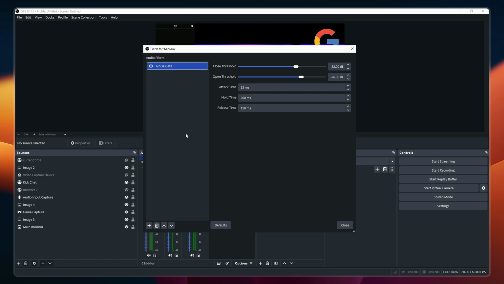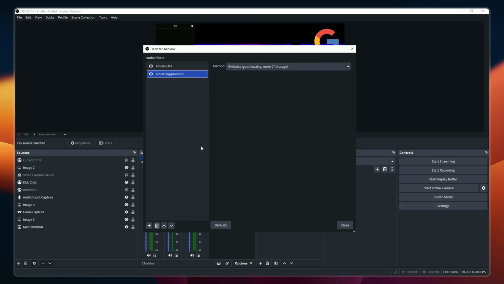Next, click the plus icon again in the bottom left. This time, select Noise Suppression, then click OK. Noise suppression actively reduces constant background sounds like fans or air conditioning, further improving your audio clarity.